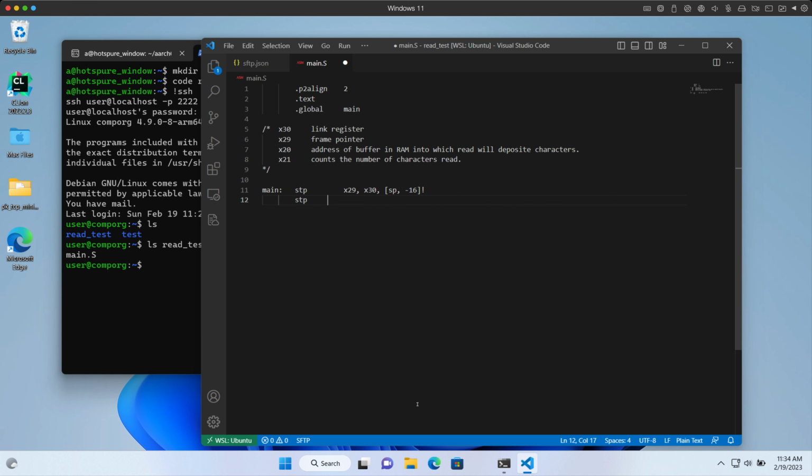STP, because I notice I need two more registers, X20 and X21. SP, same deal here. Pre-decrement the stack by 16 bytes. Let's do our setting up of the frame pointer with a copy of the stack pointer into X29. And now let's begin undoing everything.